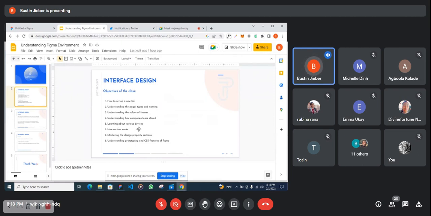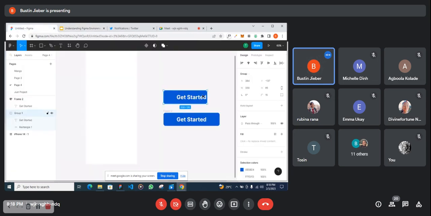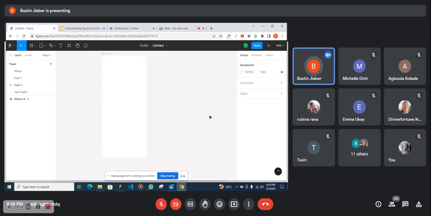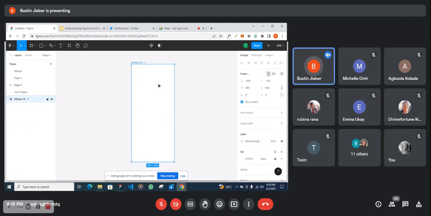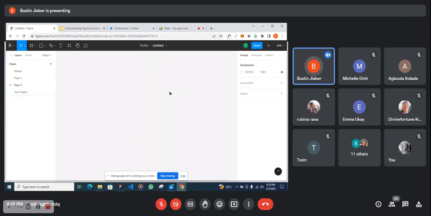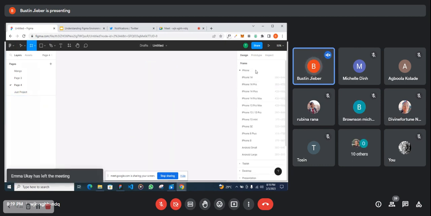The fifth part is going to be learning about various devices. This part is more or less related to the frame we created earlier on. But what we are going to be doing now, let me show it again for the sake of those coming in. So we have phone.